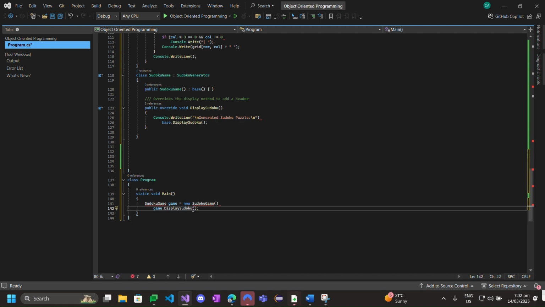And this one here, game dot display Sudoku. Now that we have an instance of the Sudoku game class stored in the game variable, we can call the display Sudoku method on this object. The display Sudoku method is the one that prints the Sudoku puzzle to the console. Since the Sudoku game overrides the display Sudoku method, the version that gets called here is the overridden version in Sudoku game, which first prints the header, generated Sudoku puzzle, and then calls the base class method to display the grid.